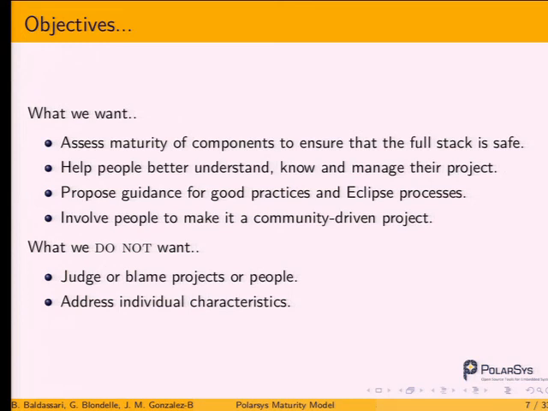And another thing which is really important to us is to involve people in the definition of the quality model and the maturity assessment, because as you will see, quality is a tough subject, and we really want to make it a constructive thing, so people can really use it to improve their practices and the practices of the project. And what we do not want: metrics can be counterproductive sometimes, so we really want to avoid that. We don't want to judge or blame projects or people, and we don't want to address individual characteristics, because that's not our goal, definitely.